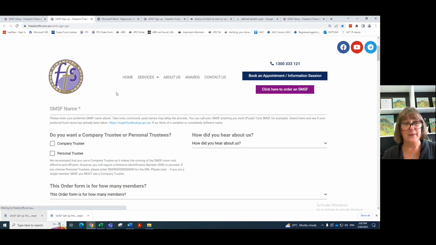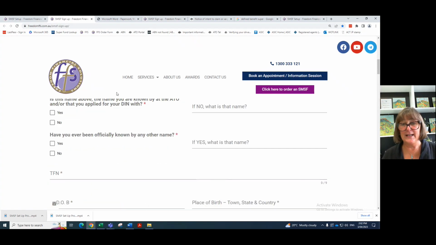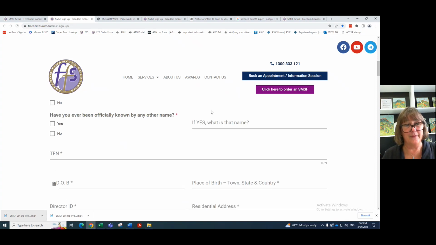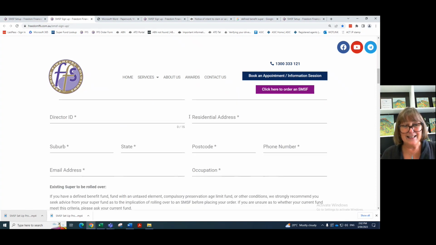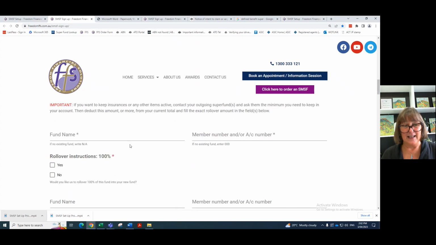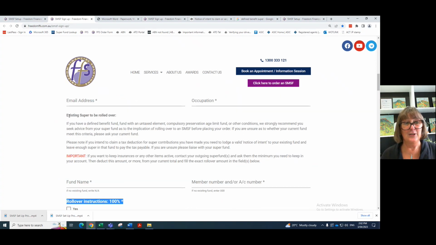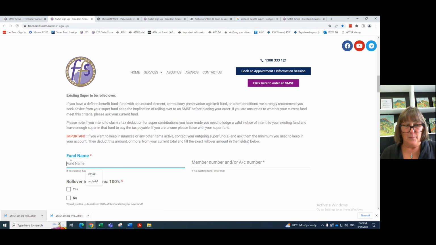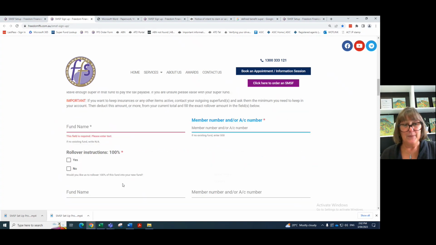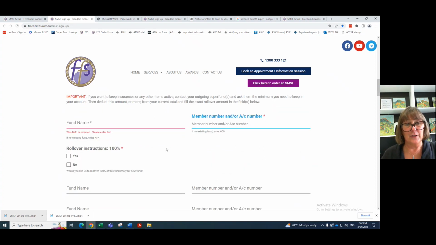Okay, so the order form has got all this information. Now, if you've watched the filling in order form video, it doesn't cover this section because rollover instructions is a new feature on our order form. So first of all, let's go to the section of the order form that says existing super to be rolled over. This is where you put the name in, the number, and you tell us your rollover instructions.